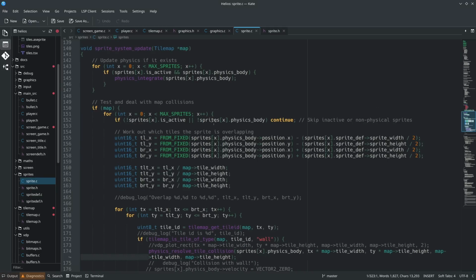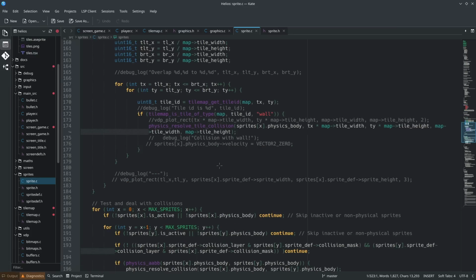So this is still testing whether we're working with a tile map, and then we're getting rid of inactive and non-physical sprites. I don't have any of them yet, but we might do in the future. We're then still working out which tile the sprite is overlapping, like before. We're working out the top left X and Y and the bottom right X and Y of what tile the sprite is over. And then this nice little bit of nested for loop, because everyone likes nested for loops for destroying the speed of their code, but there's no other way of doing this.